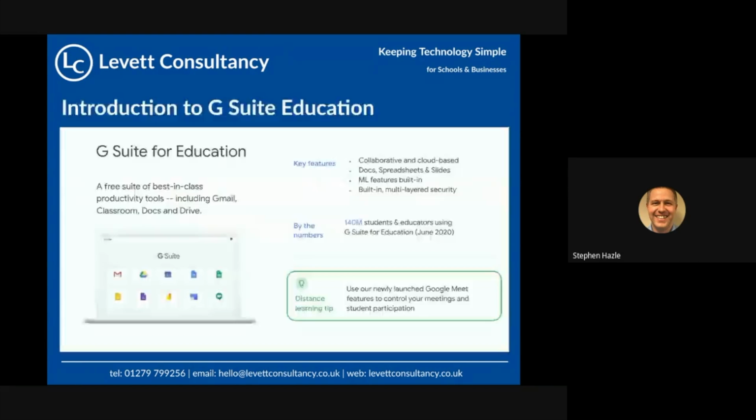Next slide, please, Lloyd. So what is G Suite for Education? Well, G Suite for Education includes a set of powerful and simple tools that are easy to use, flexible and scalable, built for collaboration, and secure by design. They include things like Gmail, Docs, Meet, Drive, and Classroom. Some of the key features of these apps are that they're collaborative and cloud-based, meaning that they're available at any time, anywhere, on any device.